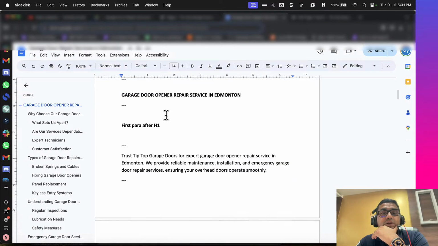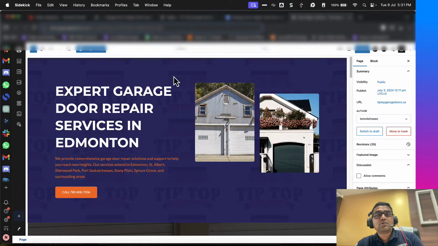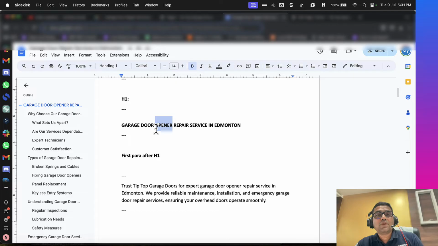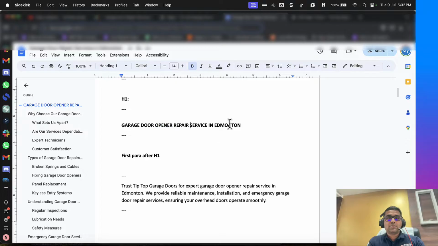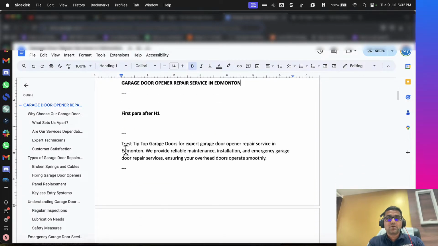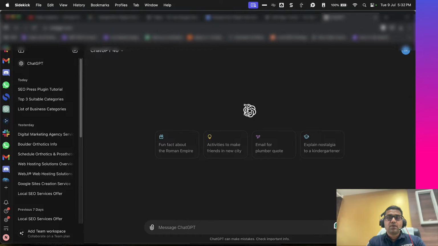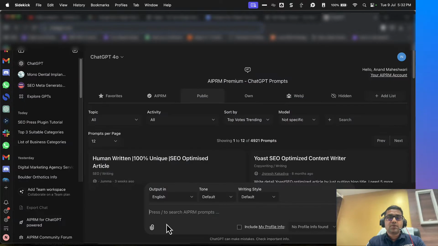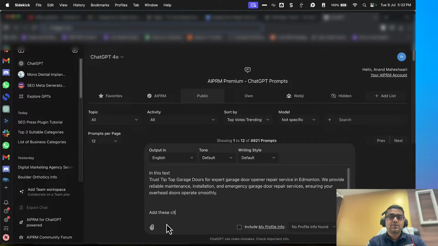So I want to see what kind of H1 we have. So I won't go with opener because it's door repair, so I think repair, service, admin, and garage, all words are there, so I won't change it. And in this one, the customer has a specific requirement, they want to add those cities there, so in this text add these cities.